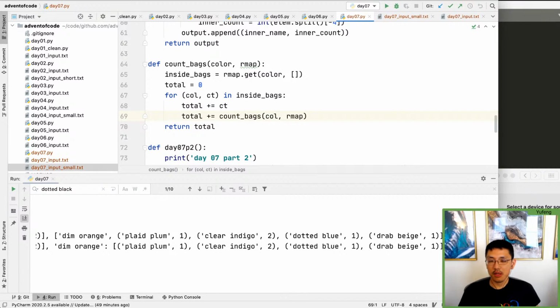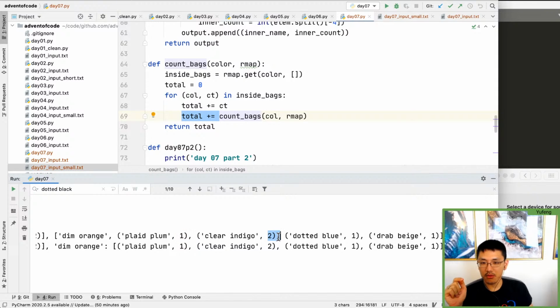These two lines are where I'm having contentious thoughts here, because, oh, we can do this, right? Well, no, that won't capture the total. So we get the totals for each one, right? We add it to the total. We say dim orange, we have 1, we have 2, we have 1, etc. But then we also want to call those colors. We go down into Plaid Plum, and we go and find their counts. So the call to Plaid Plum should return its corresponding totals inside of it.